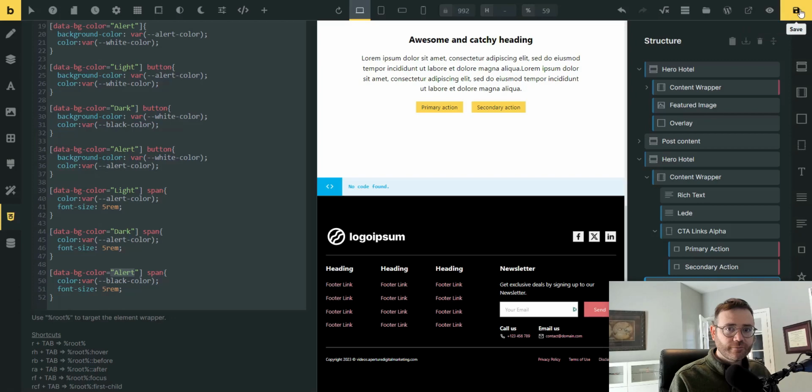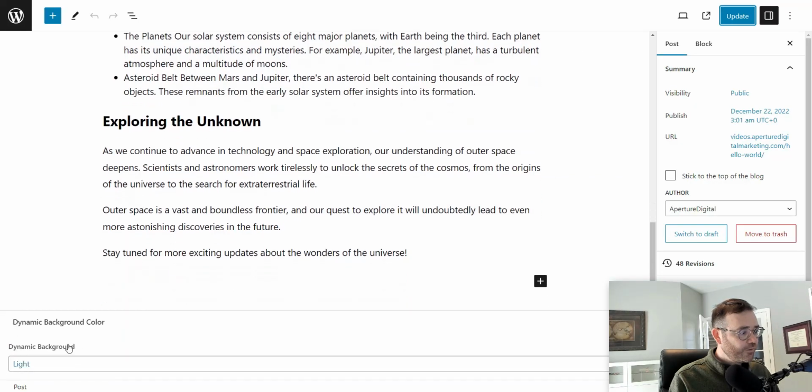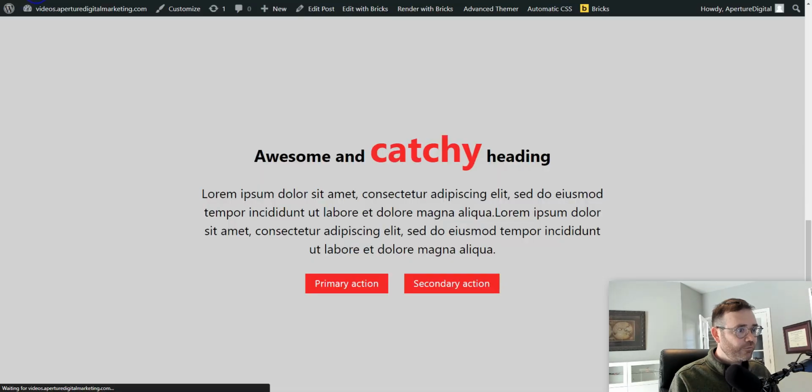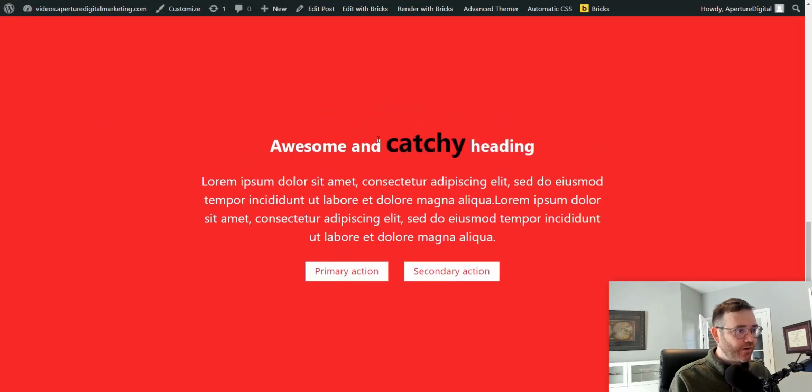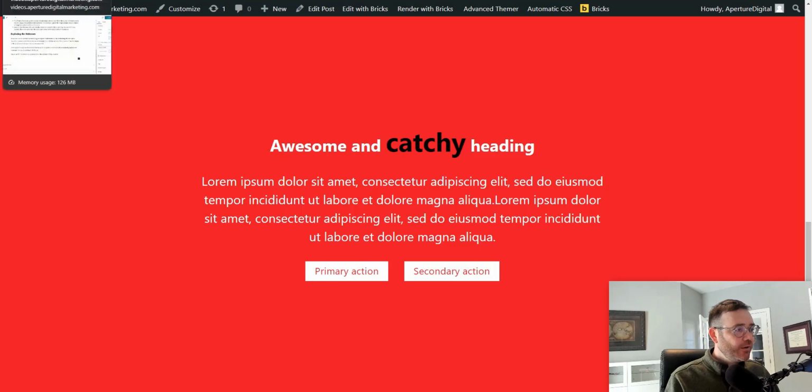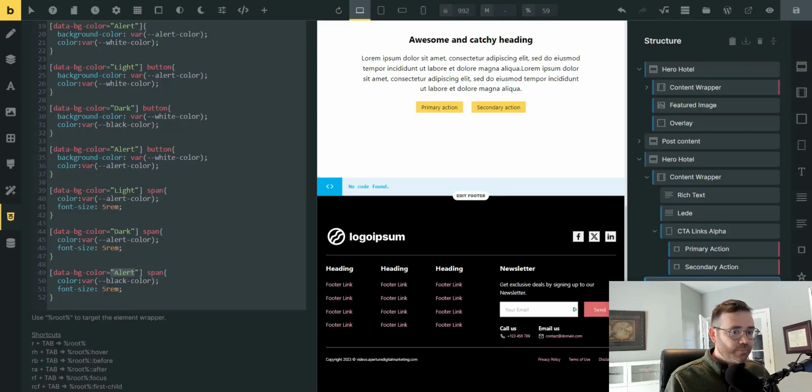So let's go check that out. Edit post. Let's go change to our alert theme. Hit update. Refresh. So now we've got a red background and our span on catchy is black. And really that's attribute selectors in a nutshell. You can use attributes with JavaScript if you needed to run some sort of JavaScript here. We can style with attribute selectors. It's a really powerful way to do it, and it makes it dynamic.